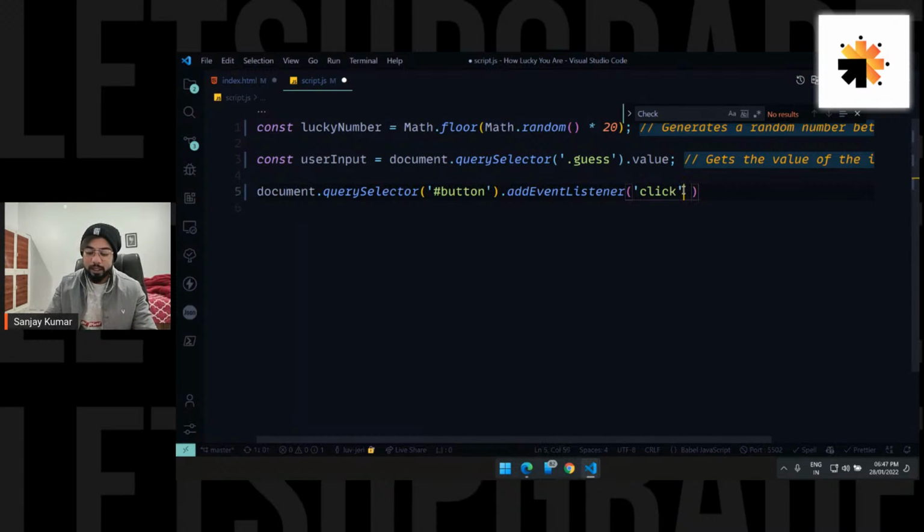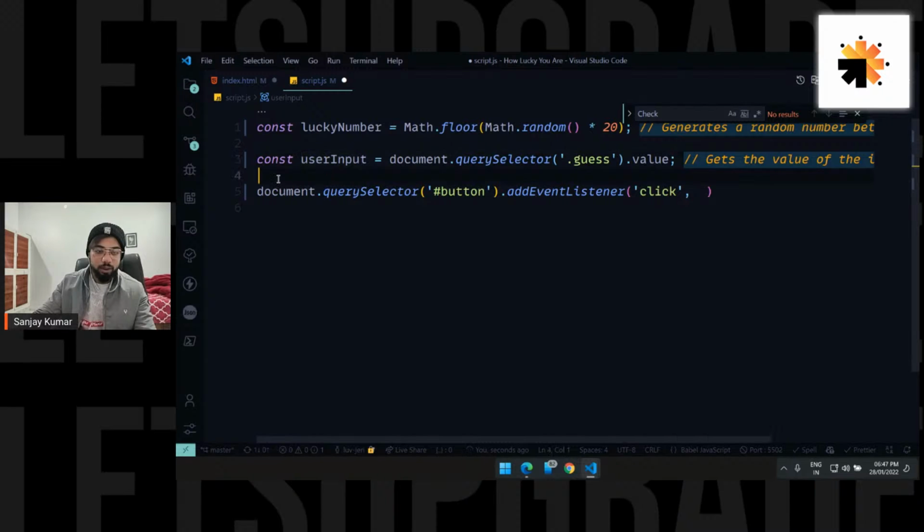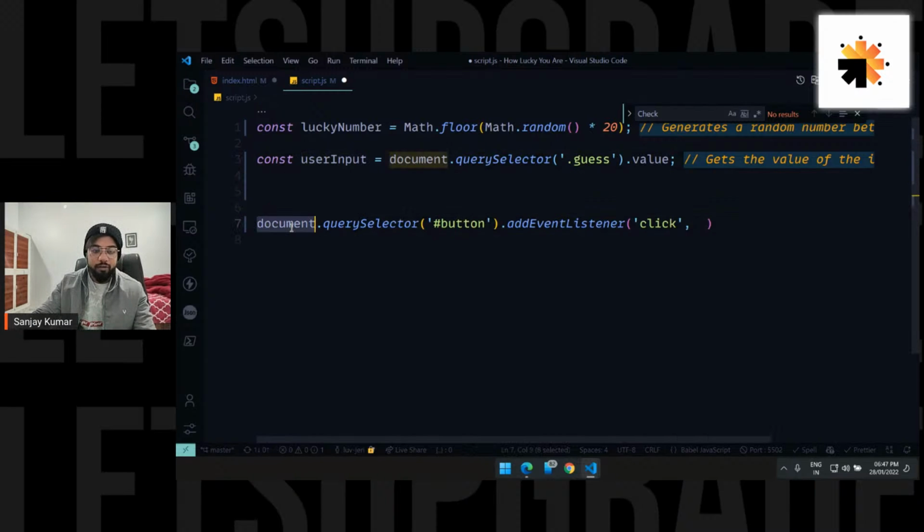And the second parameter is a function. Basically it's a function that is going to be executed when the button is clicked. So on this line we have selected the button tag element from our HTML. After that we have started a listener for that button, and the listener is for the click event. Whenever the click happens, we are going to execute a function, and that function is our second parameter.